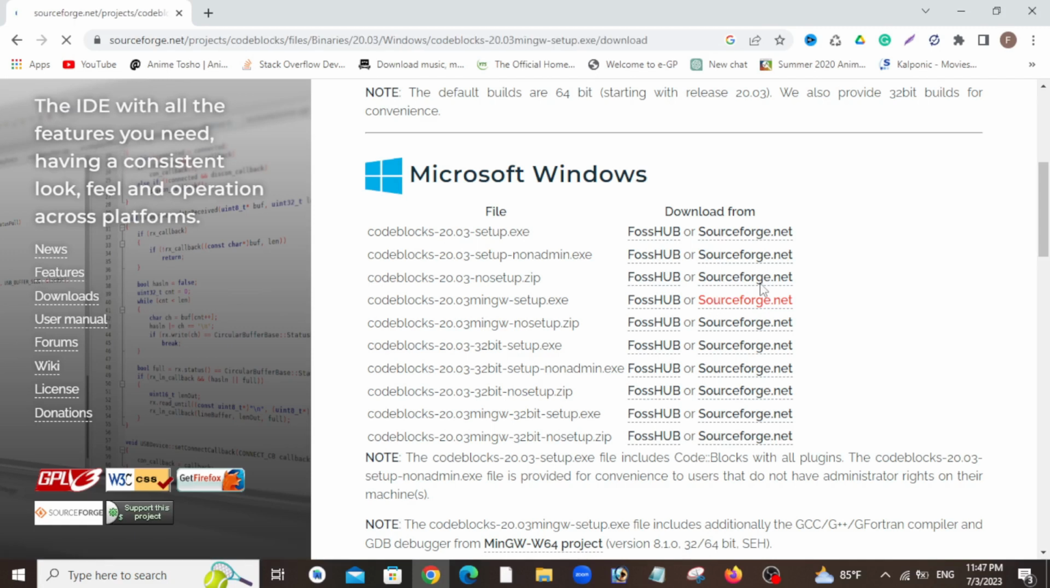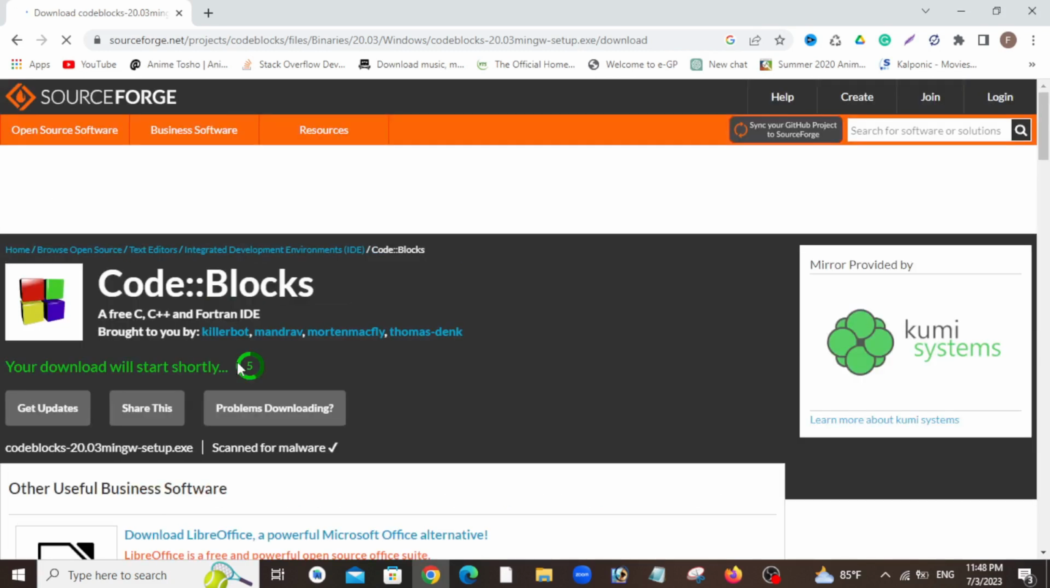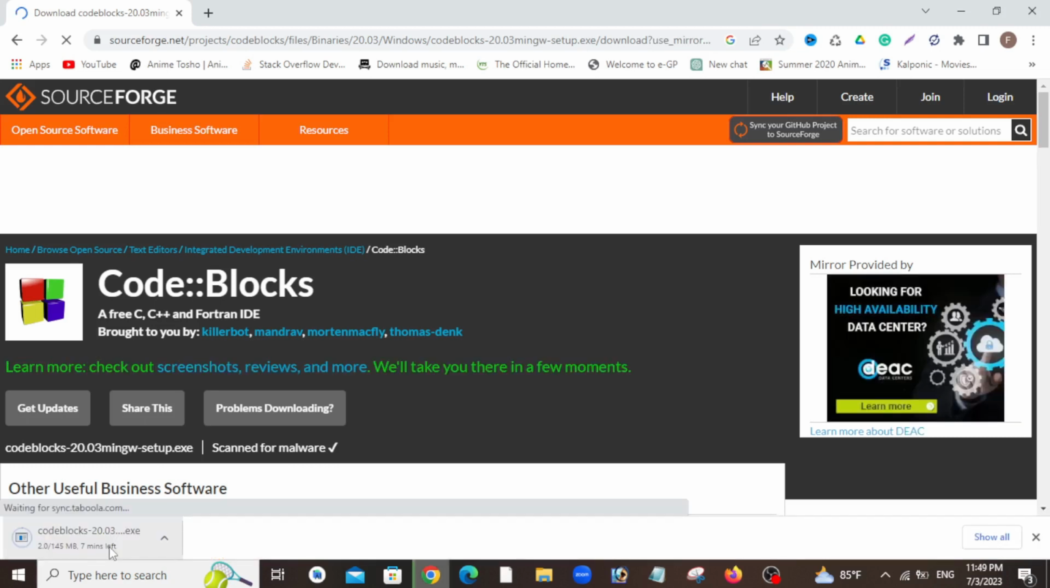And now I am on SourceForge, and you can see the download will start shortly. You just have to wait a couple of seconds to give the website the necessary time to start the download. You can see it's taking sometimes like 5 seconds, 4 seconds. Now as you can see, the download has started automatically. As I already downloaded this file, I'm not going to show you the whole process. I'm just going to stop this download here.